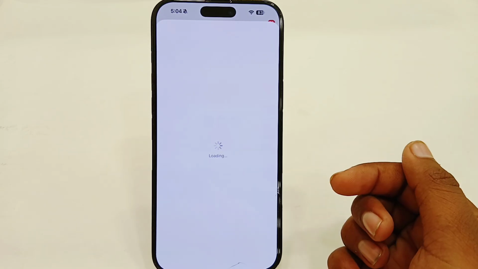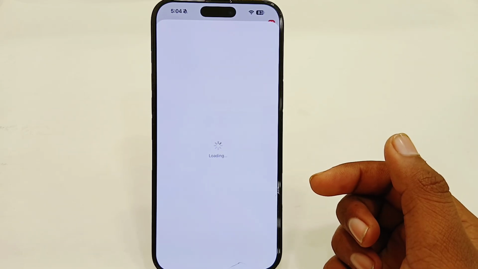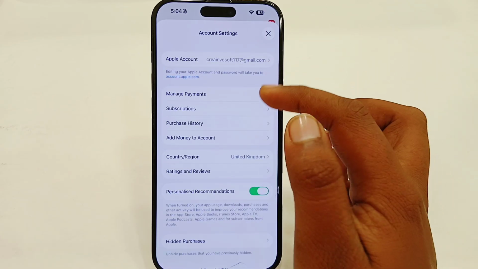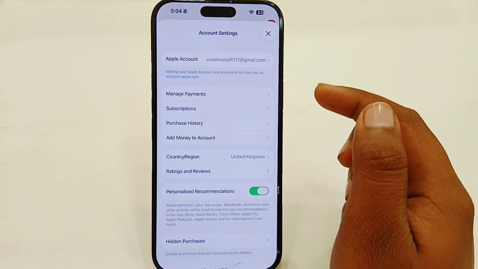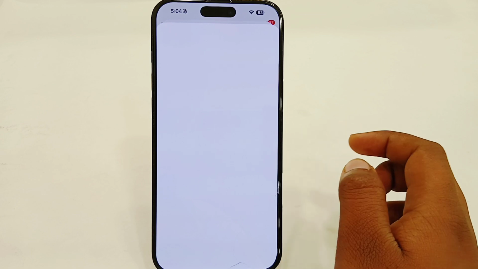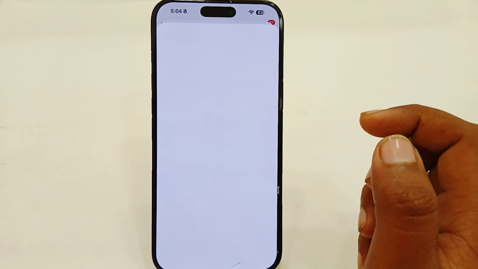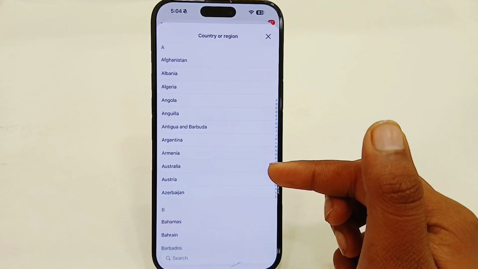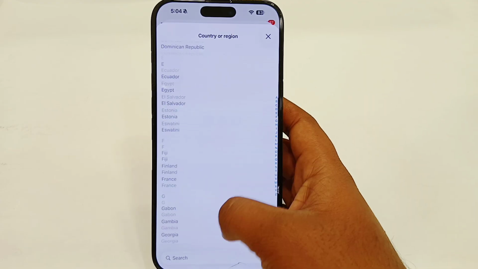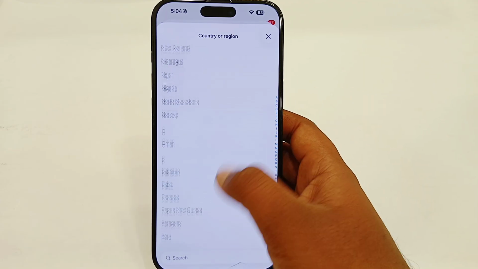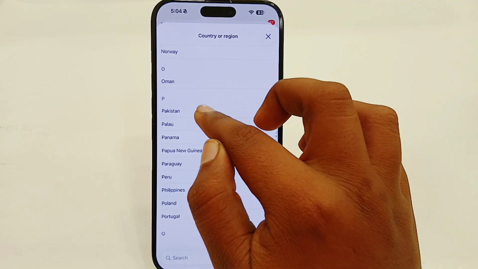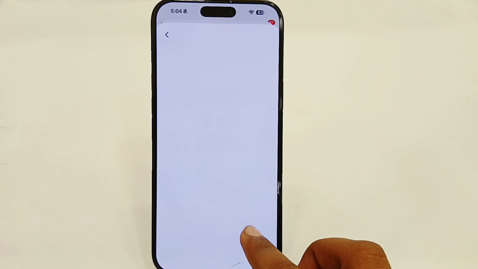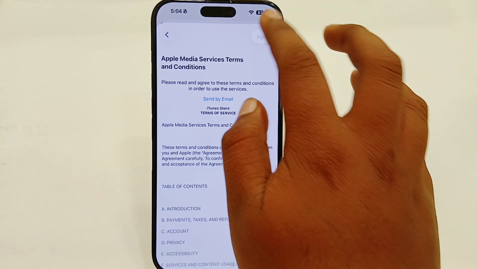After entering your Apple ID password, you'll get your Apple ID page here. In this section, there's Account Settings. Select the Country or Region option from here, and select your own country or region in which you're living. Wait for the loading, then select your country or region. Once you find it, just select that. Then select the Continue option, and here select Agree in the top right.